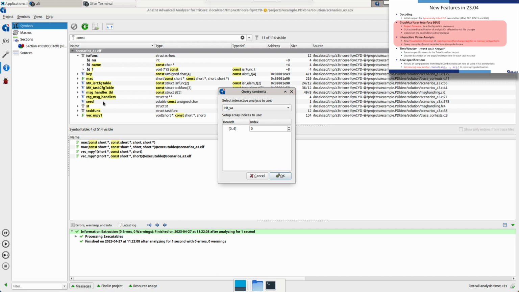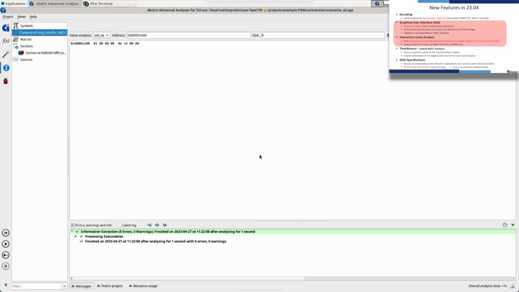And then, since we selected an array, a constant array here, it also asks us to select the bound, so that element of the array which we are interested in. The very first one was 0. Well, let's go to the next element, and if we click on OK, then it lists us directly in the symbols view here the content of our constant variable.